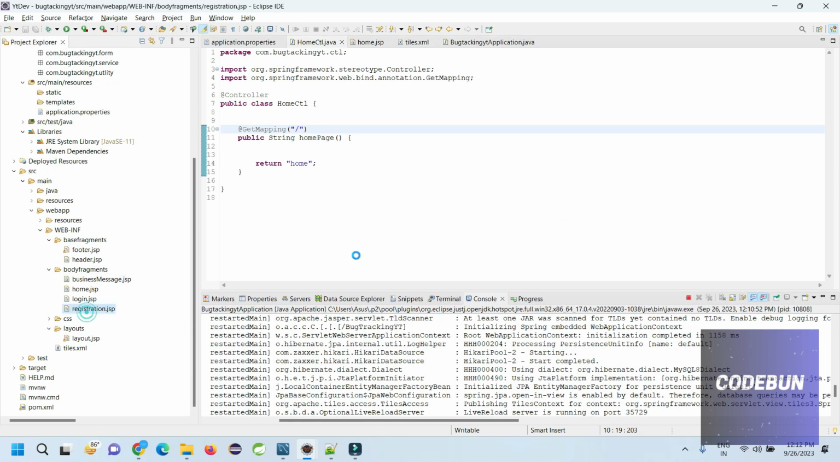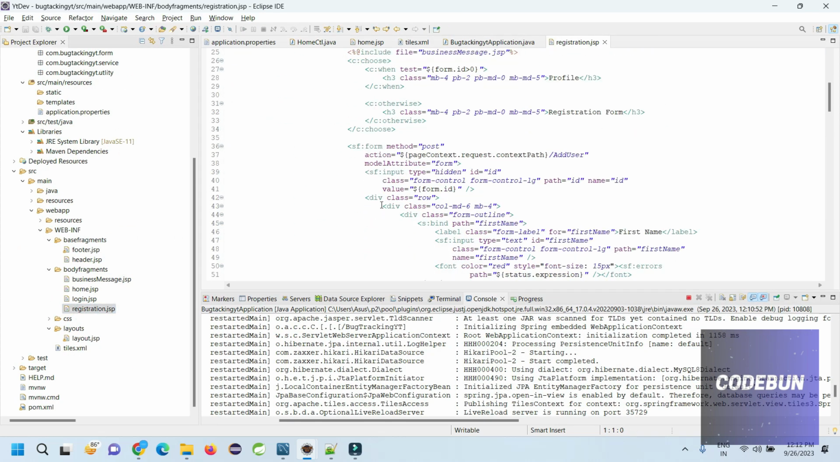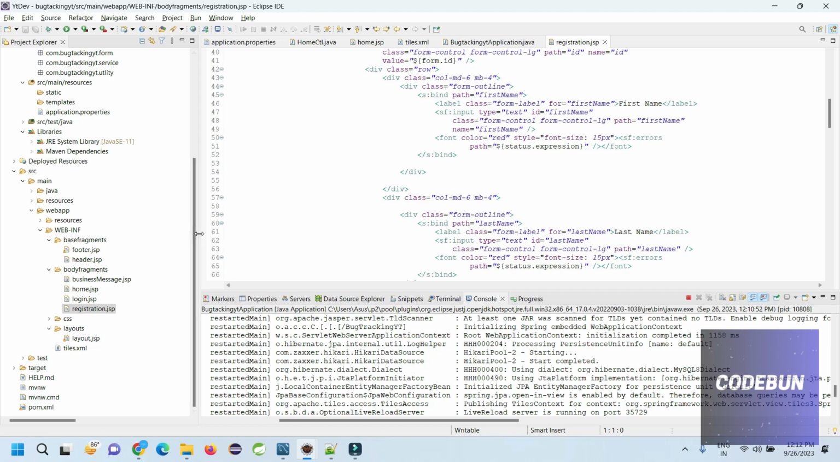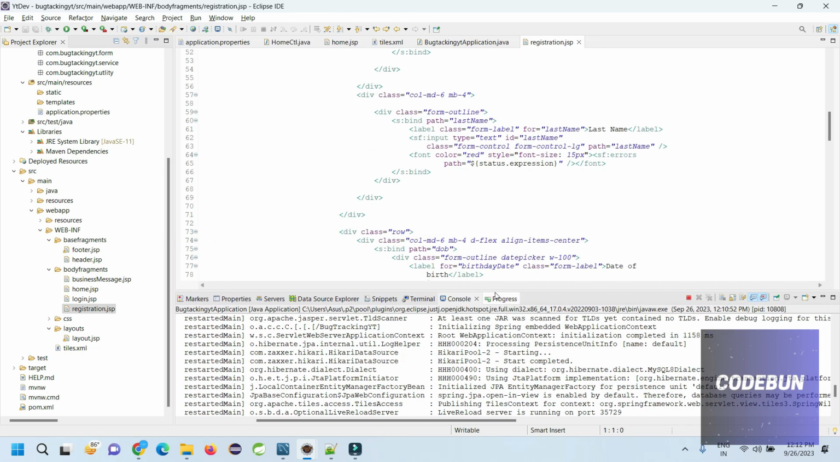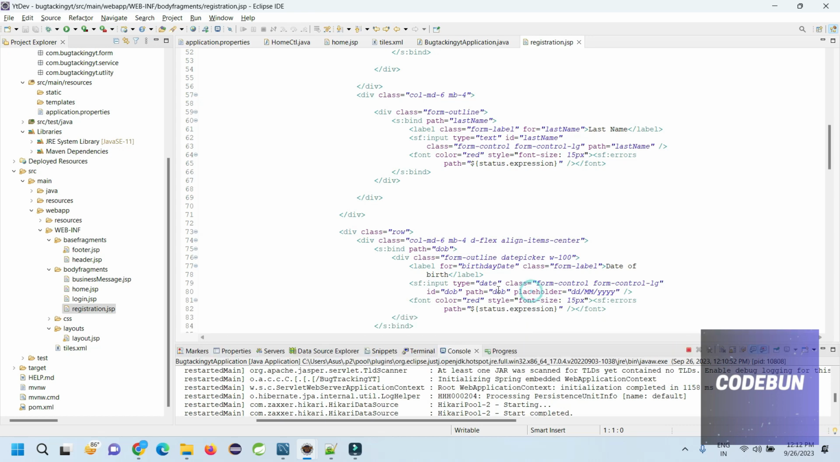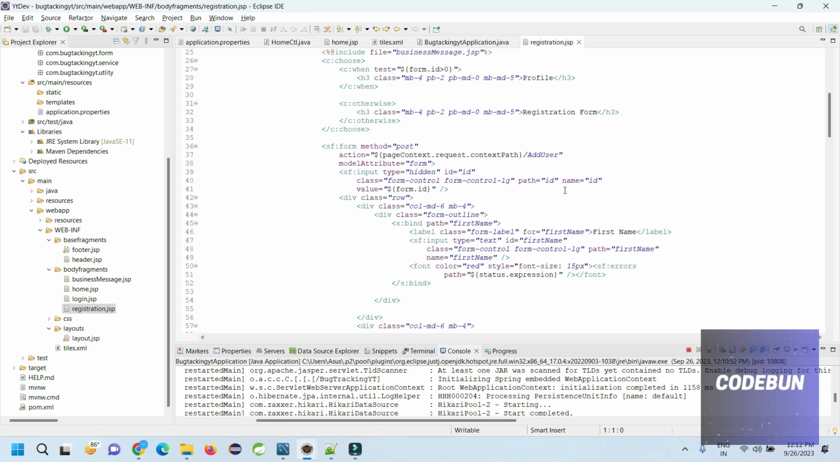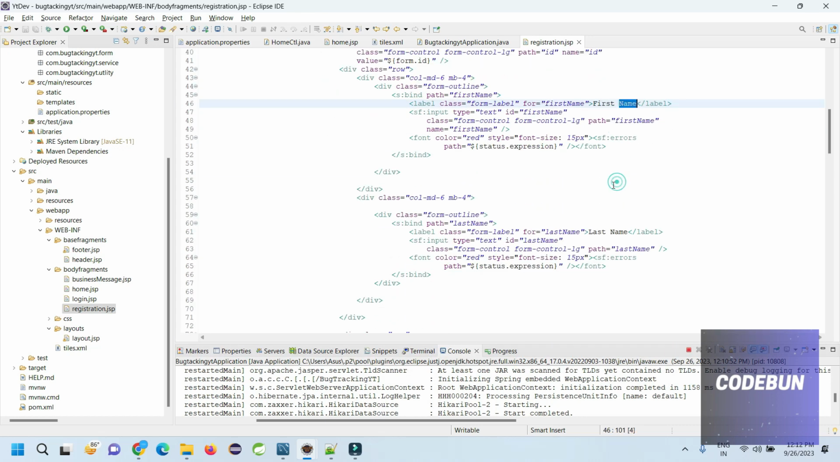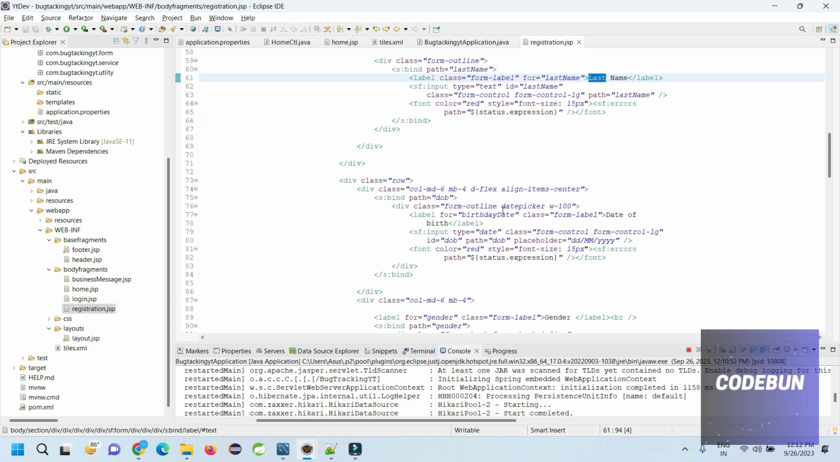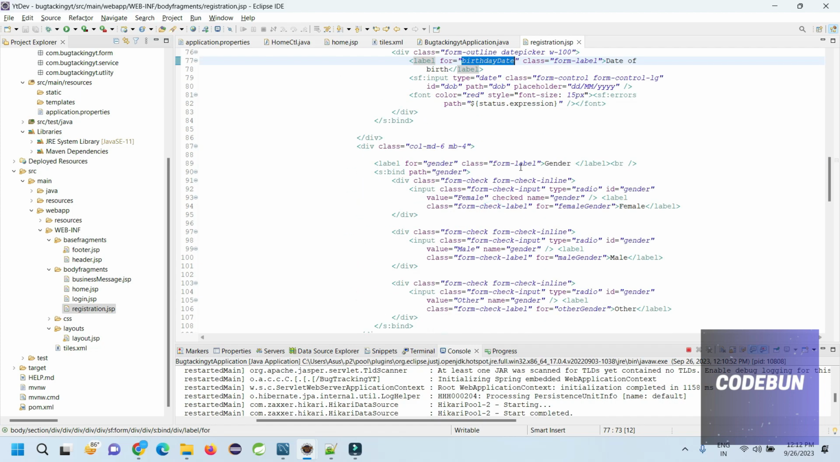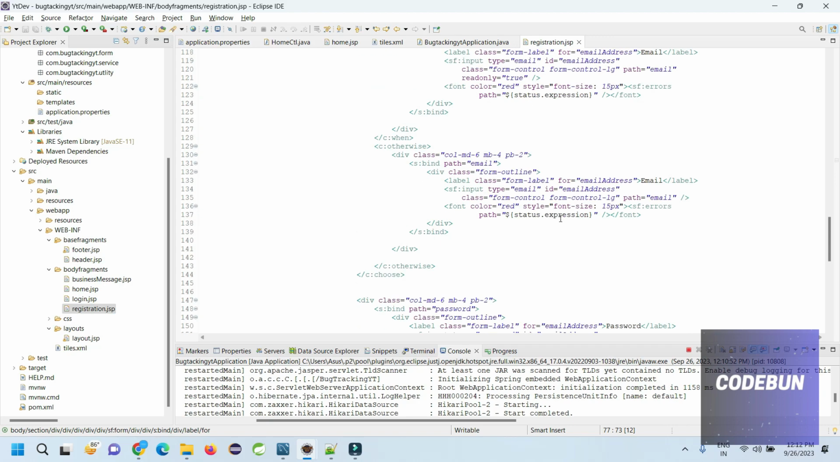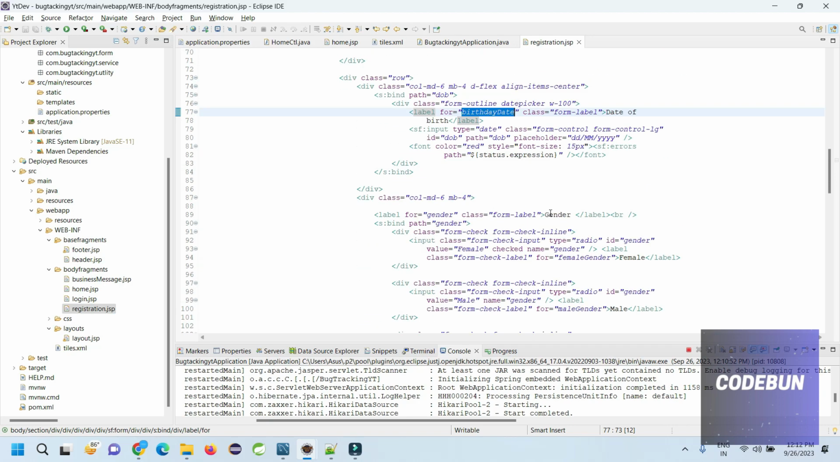So currently we have a registration page here. In this registration page, we have simple HTML code that's going to implement some simple values for last name, first name. Like we have fields like first name, last name, date of birth, gender, and other properties.